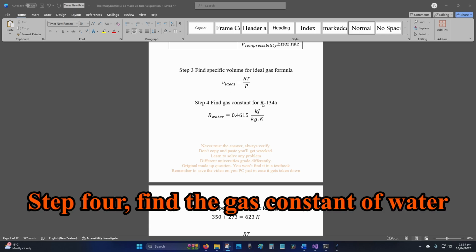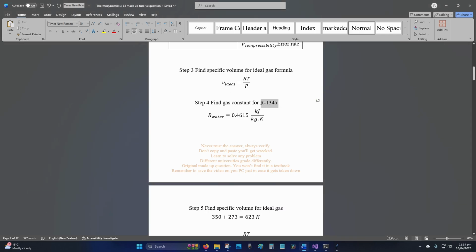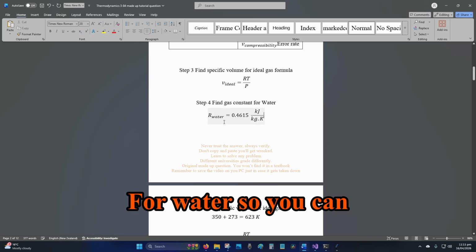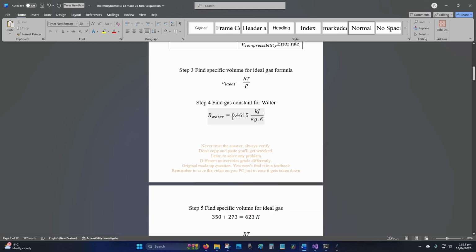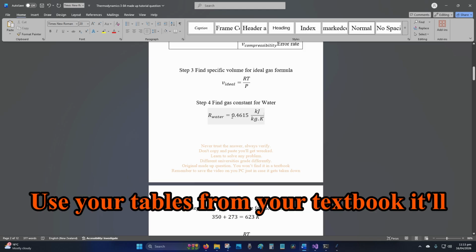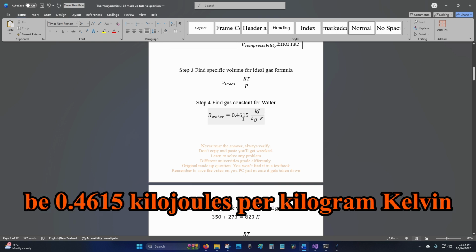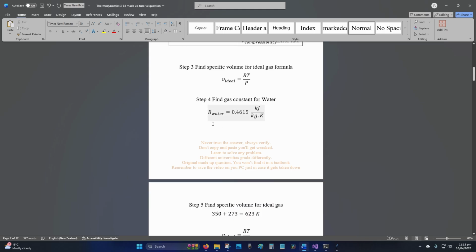Step 4, find the gas constant of water. So that's a typo. For water, you can Google search this or use your tables from your textbook. It'll be 0.4615 kilojoules per kilogram Kelvin.